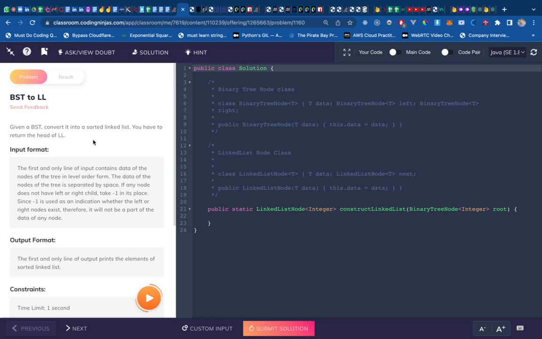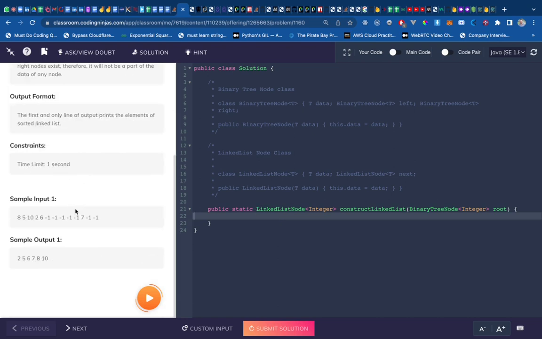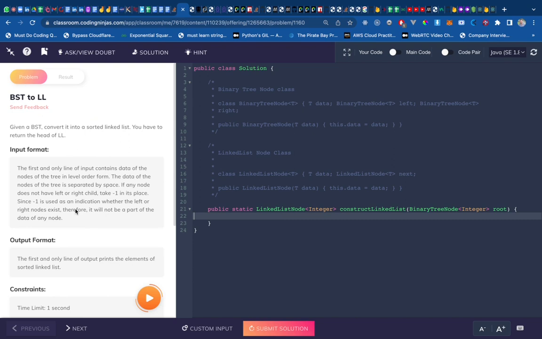Okay. So, given a BST, convert it into a sorted linked list. Okay, so it says we need a sorted linked list. It means that we need to create nodes first of all. For that help, we have been given this node class, which will pick up the tree node, and we'll try to form a linked list node. How to do it? Very easy, very simple. So, in order traversal.